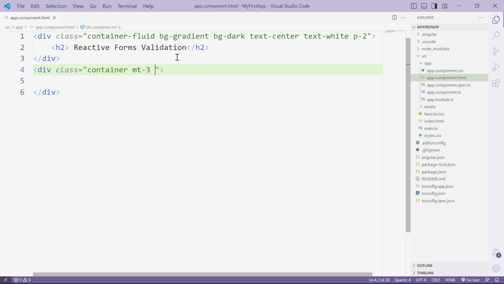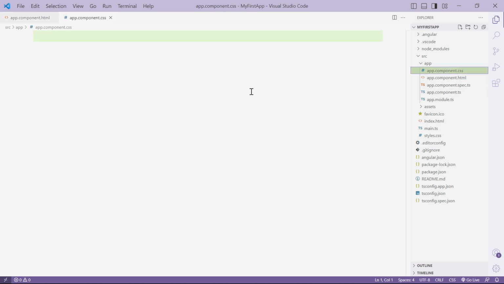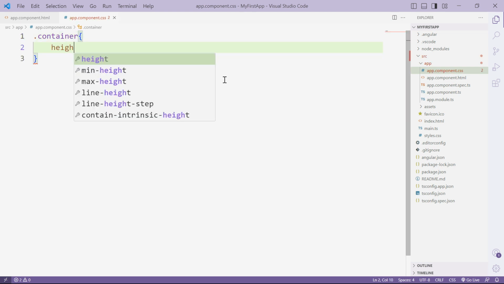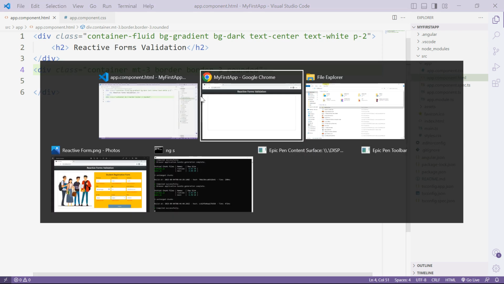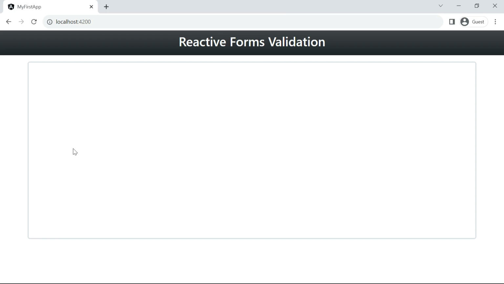Then we are going to write a border to this. So border, I'm going to say border 3, and border color with bg-dark, or we can use the default border as well. And I'm going to write the rounded border right there. Okay, so let me create one CSS class to assign the height to that. I'm going to write it to the container, and let us say the height is 450 pixels. So it is going to assign to this, and you can see this is how it looks, a container, rounded, with the border.